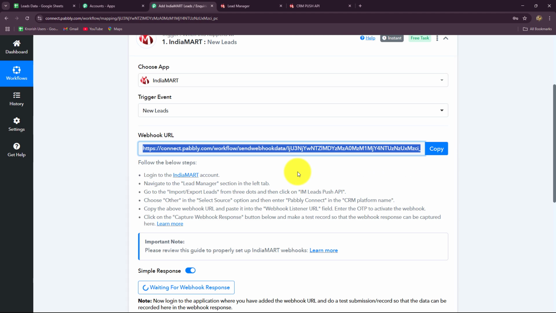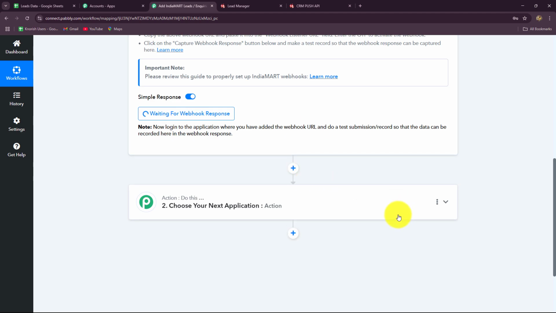So now we'll come back towards Pabbly Connect. It is showing waiting for webhook response. This means that now we have to do a test submission. How are we going to do that?